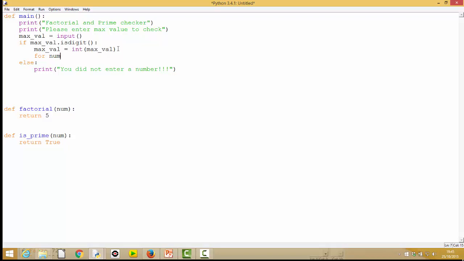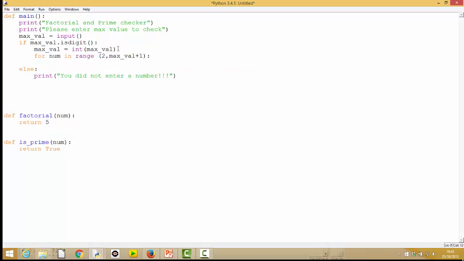I'm going to create a generic variable called num in range. We'll start at 2. That saves all the complications of whether 1 is a prime or not. We go up to max value. Now I actually want to go to the value maxval, so in my loop variable I'm going to go maxval plus 1. So that means I actually get to that maxval number. And at the moment I'm just going to print the number, just to check that all our code is working fine.